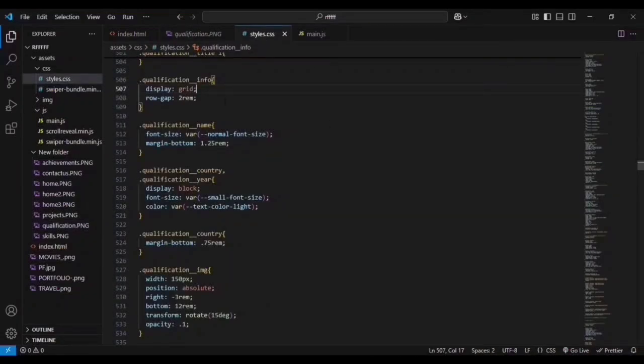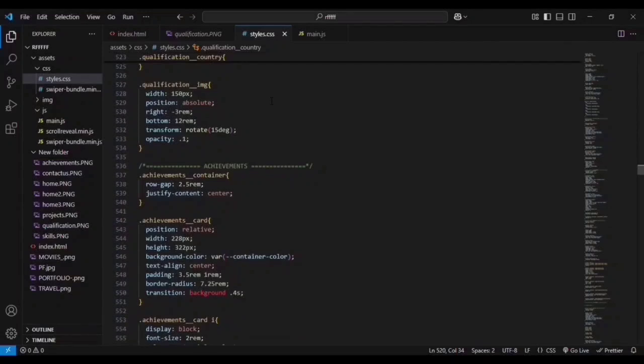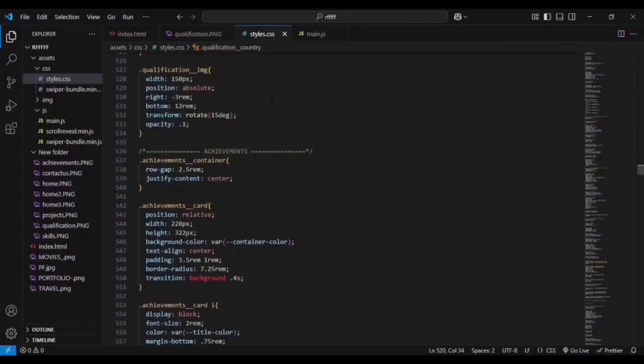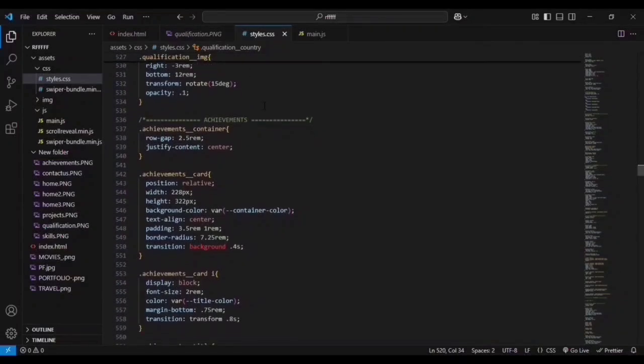Then we have the qualification name. For the qualification name, we are giving the font size and margin bottom. And for the qualification content here, we are giving display block, font size and color. Then for the qualification name, we are adding the width equal to 150 pixels. The position is absolute. You can see the image that I will place. Then bottom, and we have transform equal to rotate 2 degrees. Then we have the opacity equal to 0.1.